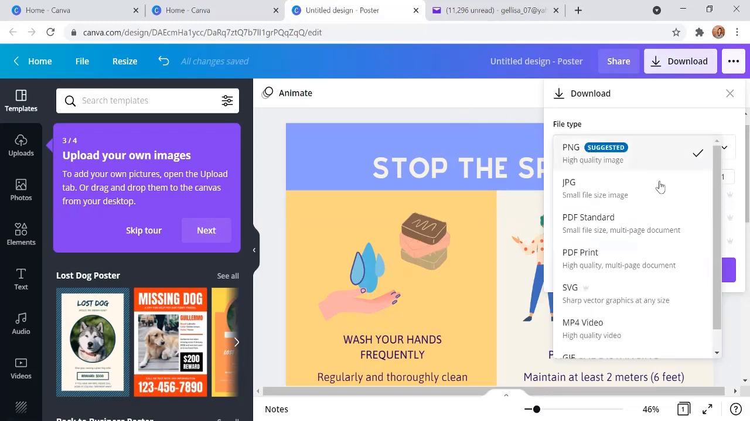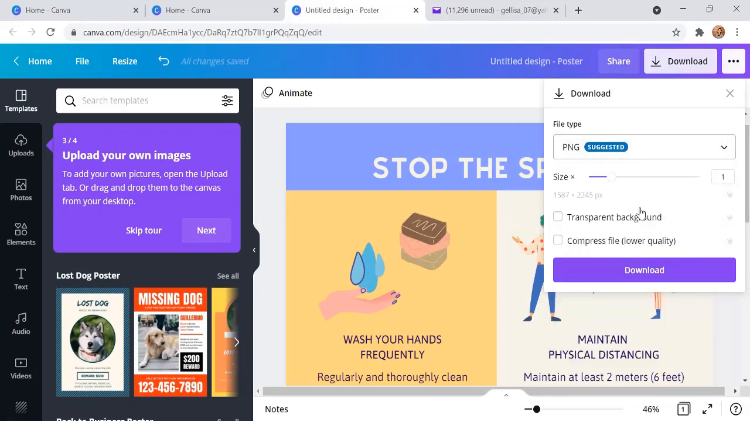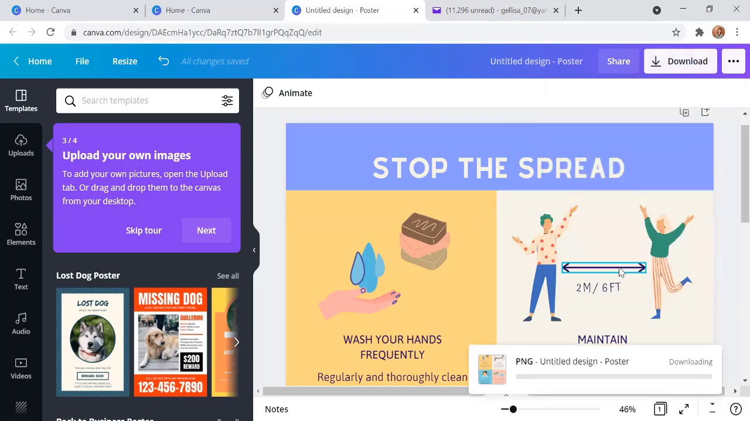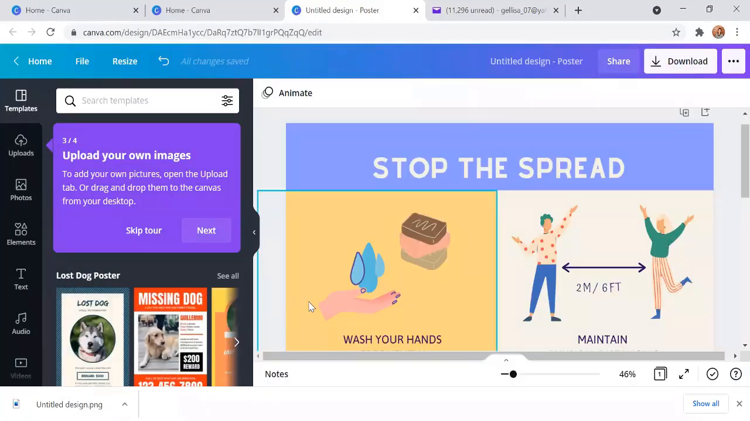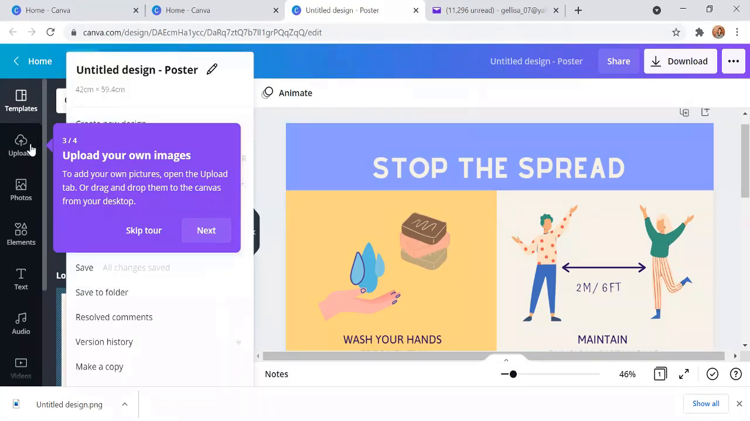All right. So, like for example, you chose the PNG and click download. Just wait for you to have your output being downloaded, and then just click this continue editing or go to your homepage if you want to edit another layout. All right, so that's how Canva works. You just explore this one, and you can create your own style according to your preference.